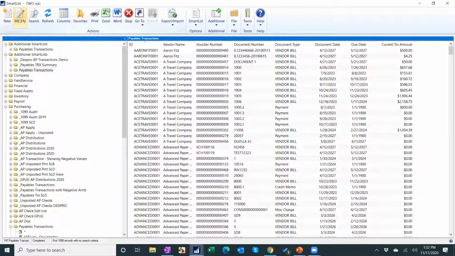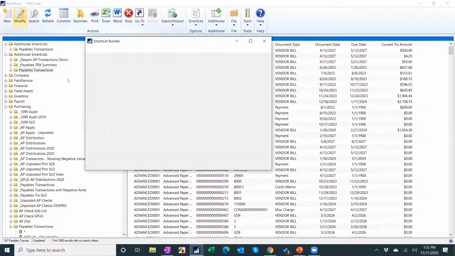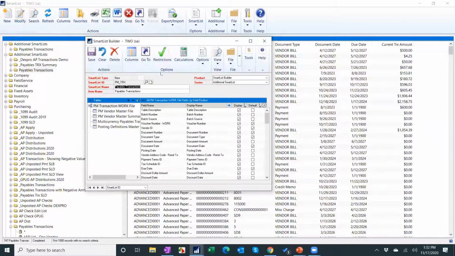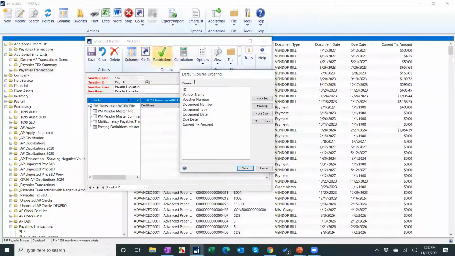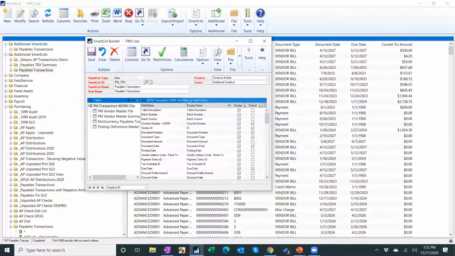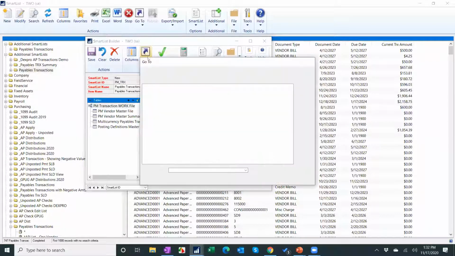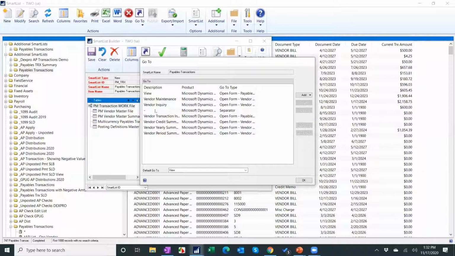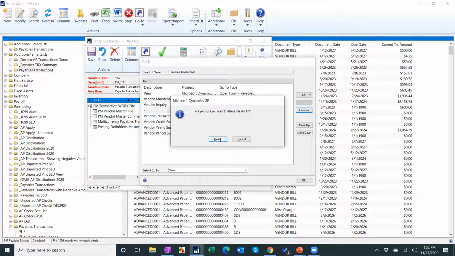So if I go into modify and I go to the go-to, oops, that was my columns. We did that earlier. I keep hitting columns. I really want to go into columns for some reason. Go into the go-to. So in the go-to, I put this separator in there. I was messing around with that, but I could remove that. That was just me playing yesterday.